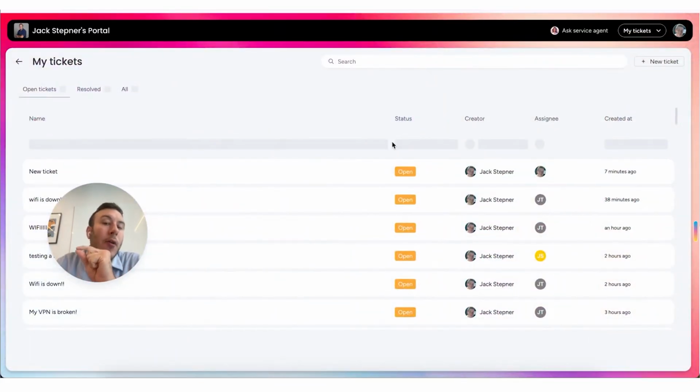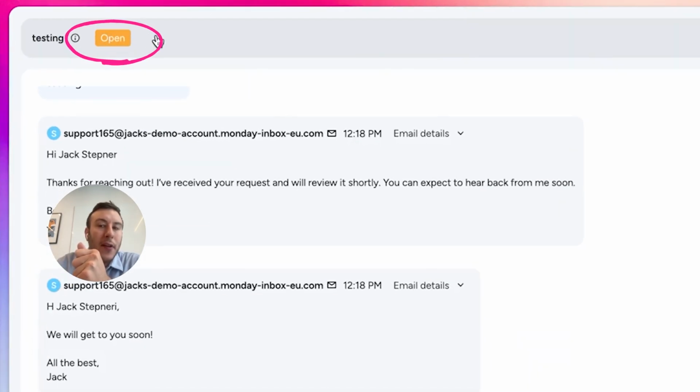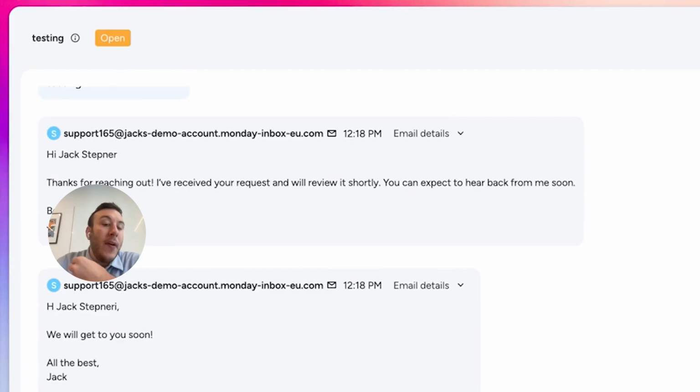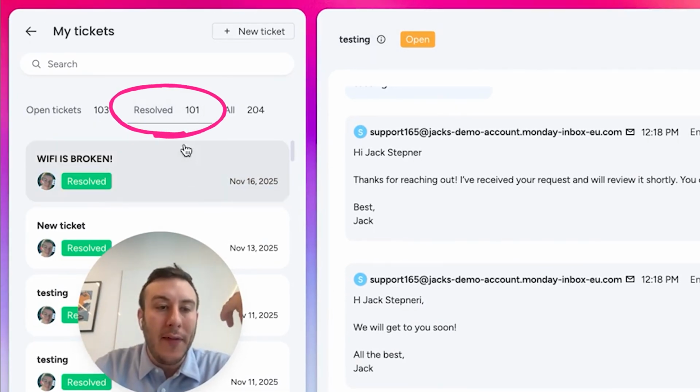Something to take note of is the status that's applied to this ticket. As you can see over here, it's open as of now, right? And we have the ability to solve it from the ticket itself, or the agent could solve it, and that'll be reflected here in resolved tickets.